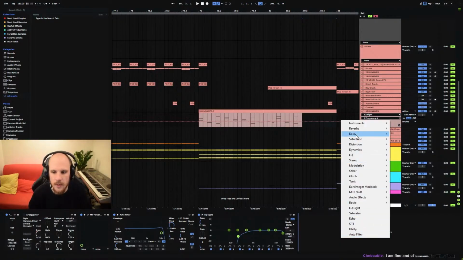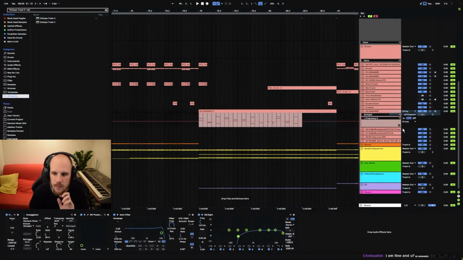My thoughts on the new iZotope Trash. Overall, what I would like to do is distort it a little bit, as I said. So we're going to use Trash 2.